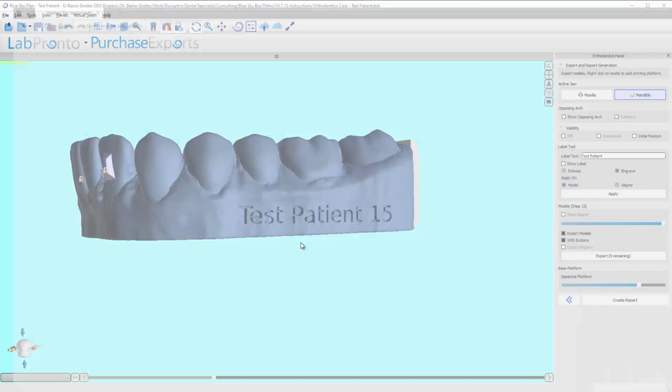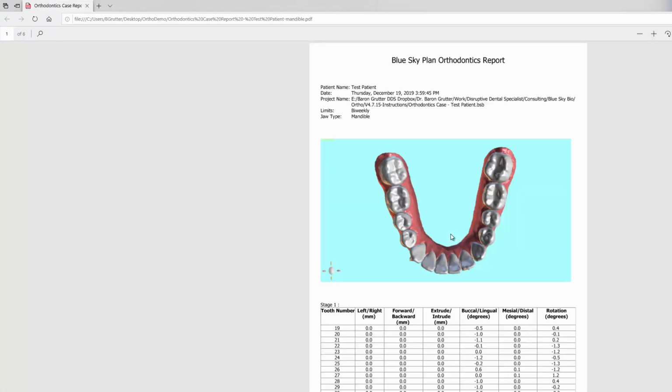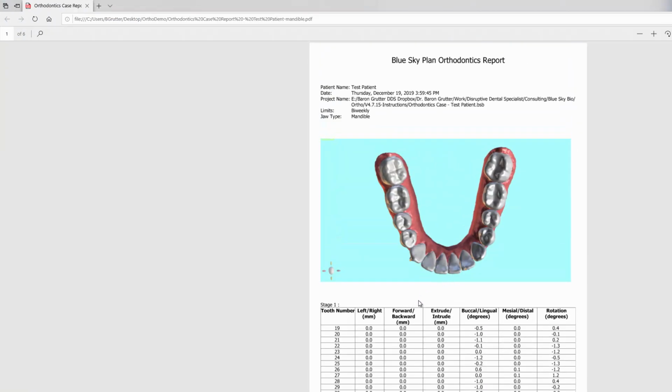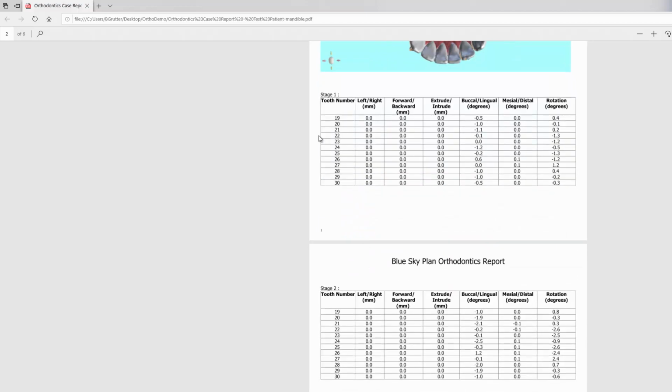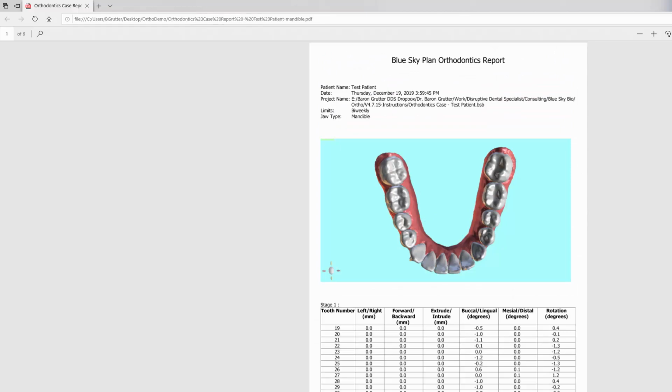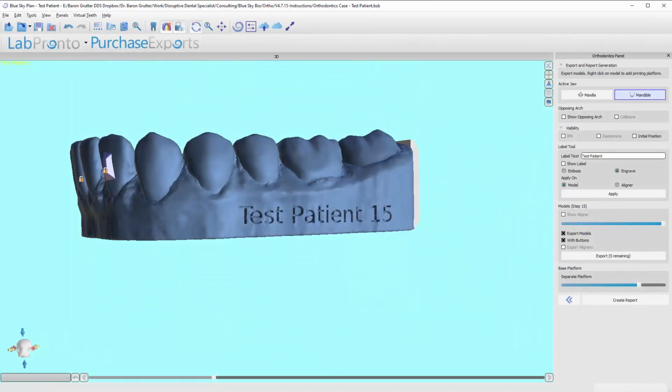It'll automatically save to where I want. And here's what the report looks like. If there's IPR, it'll list the IPR right down here. This shows the movements of every single tooth in every single phase. So that's it. I now have my models.